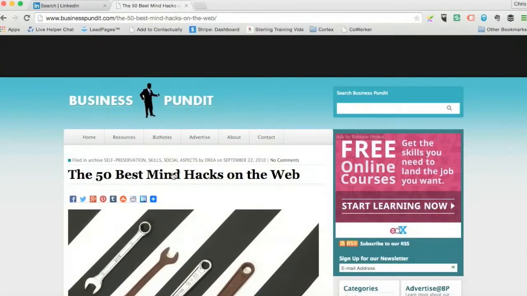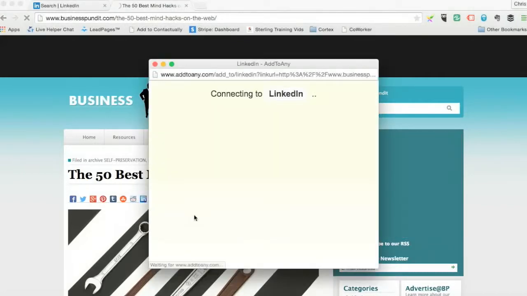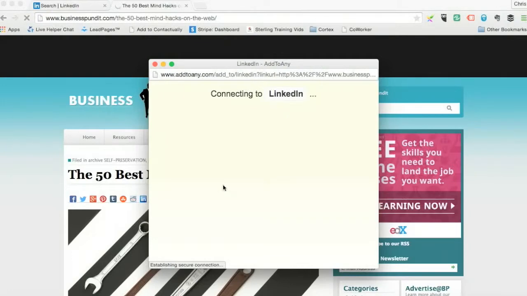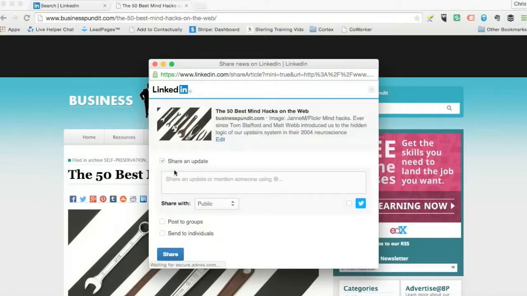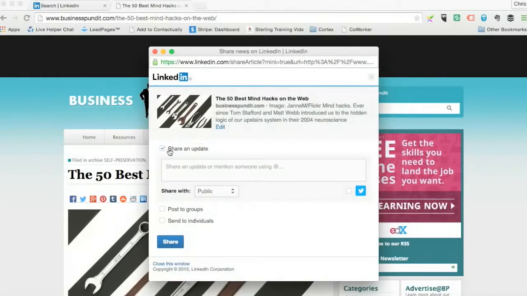This is something I think might be of interest to people in my network. So if I want to share it on LinkedIn, I can simply click this button here, and it's going to pull it up. It says, hey, I'm connected to LinkedIn. We'll figure out if we can get you connected here. What it does is bring up the content information, so I want to share an update.